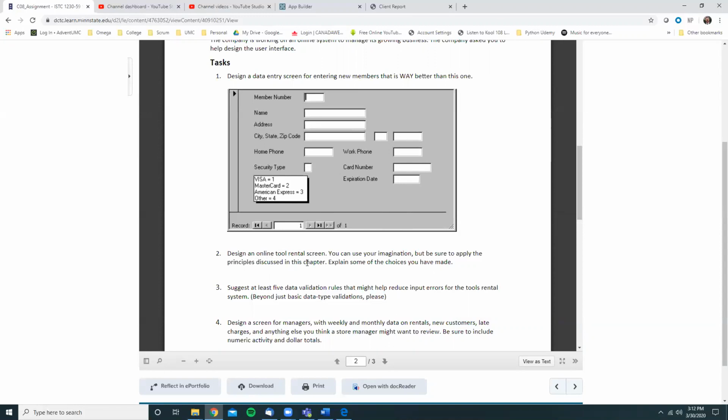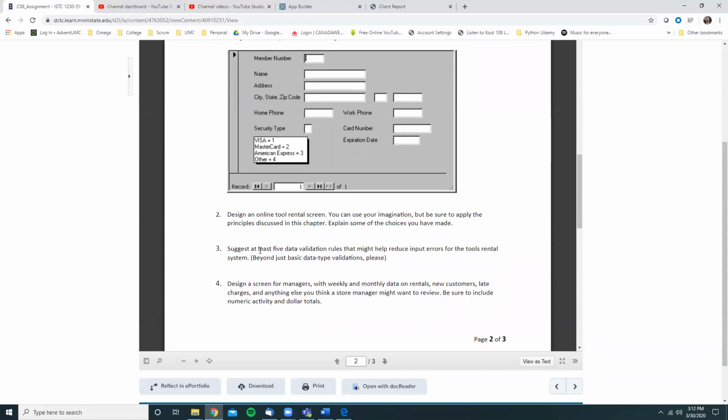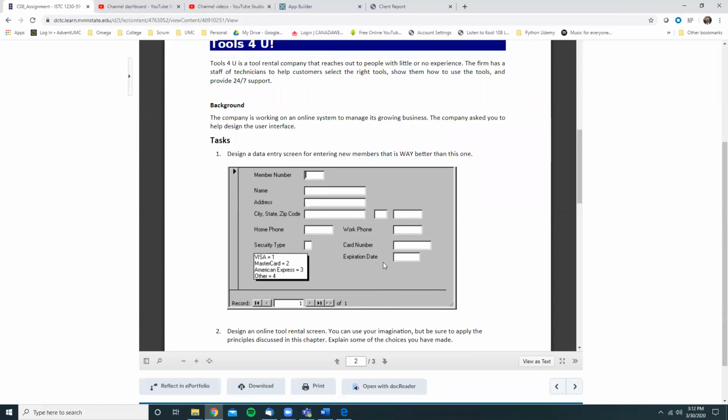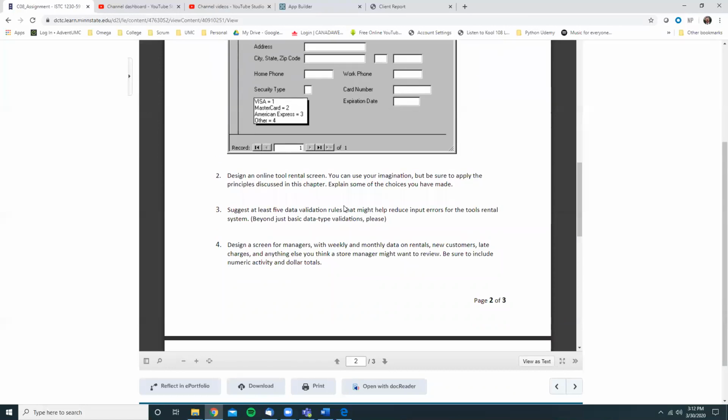Then it says design an online tool rental screen. Use your imagination, but basically try to apply some stuff that you learned. Suggest at least 5 data validation rules that might help reduce input errors for this. And I'm saying beyond basic data validation types, like this should be a number, this should be characters. I mean, suggest 5 basic validation rules.